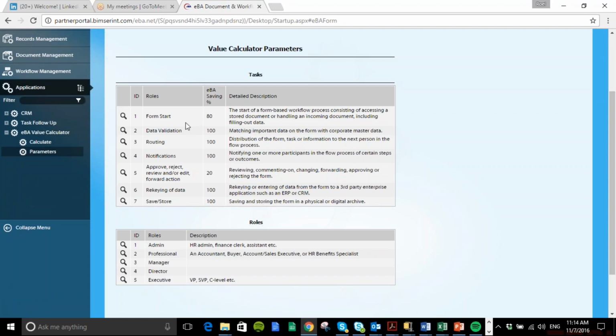As you can see here, we've defined 7 different tasks, if you will, that could be applicable to a paper or manual-based process. What's important to note here is the fact that you see this column called eBA saving percentages, right? So if you think about the task of, for example, routing, in an electronic workflow process, that's done automatically for you. So there's 100% time savings in this specific case.